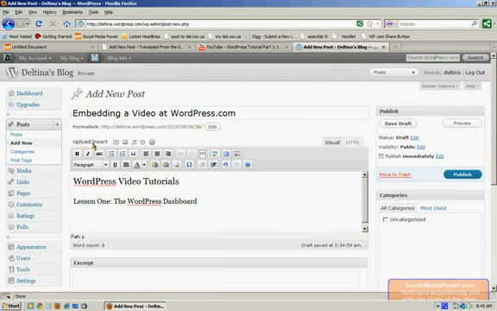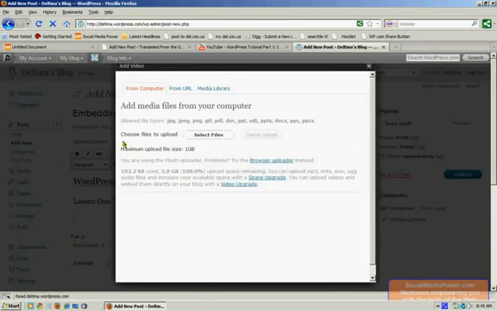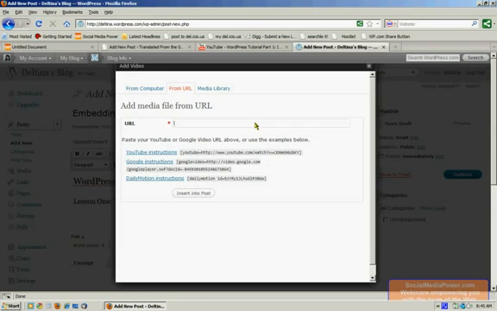So we'll go to Upload Insert, we'll click on Add Video, and then we'll choose Add Video from URL. Now, as opposed to the way WordPress.org embeds only the link to the URL, WordPress.com actually allows you to put the URL to the video in, and then it tags it so that it knows that it's a video and it will actually show the video.